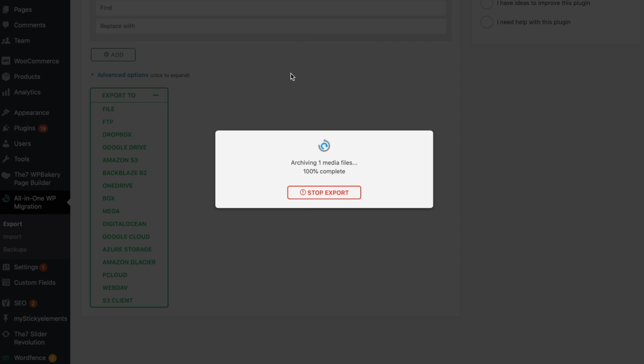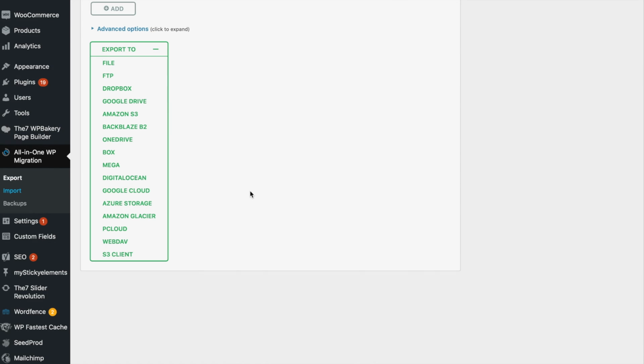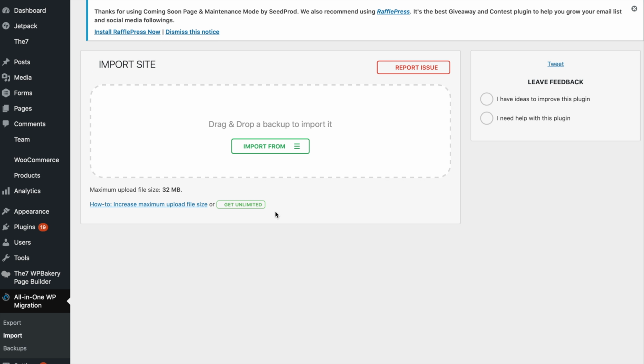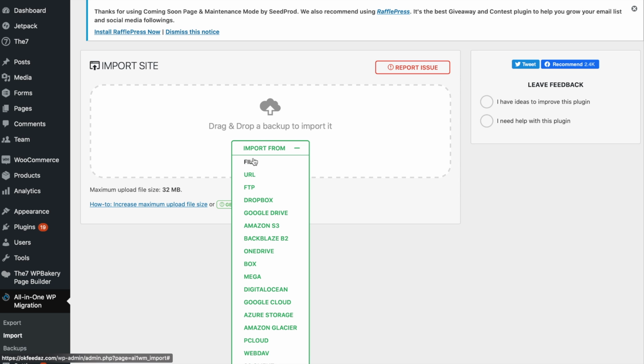Once this thing is done backing up, we'll go ahead and download it to our local computer here. There we go. So we'll just go ahead and download here. When we back up like this, it also saves a file to the folder. So if we want to import it, I'll show you how to do that too. We can import from a file, just bring it back in here.